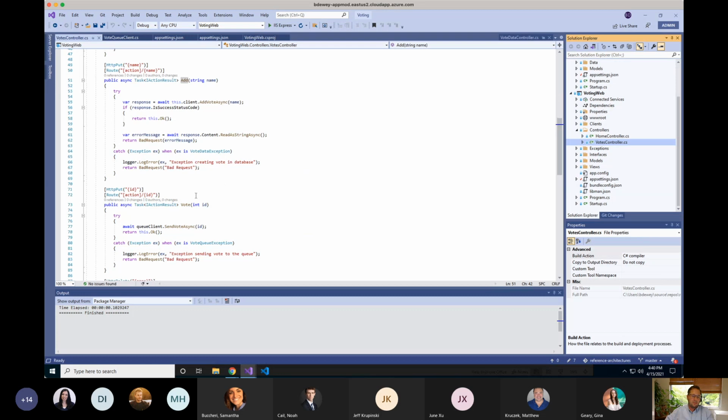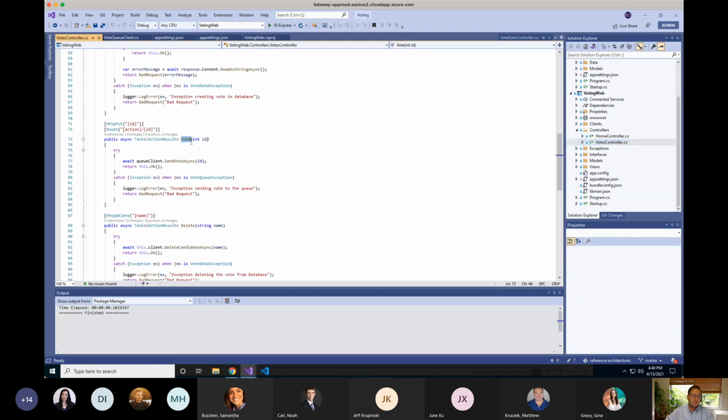Back on the web application, you'll see it's slightly different when you vote. When you vote for a candidate, we're actually going to use a queue client instead, and we're going to send the vote async to that queue. And what that queue does is it just starts retrieving any information and hanging on to it for processing later. And the way that's being processed later is through that Azure serverless function.